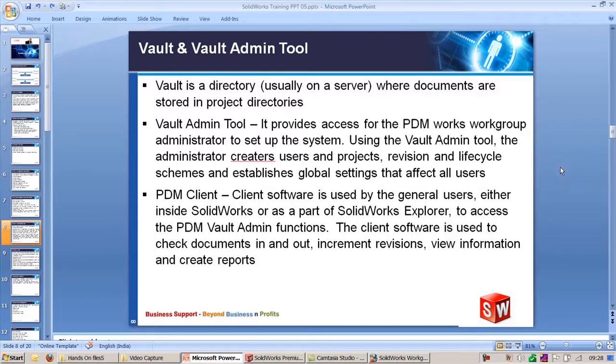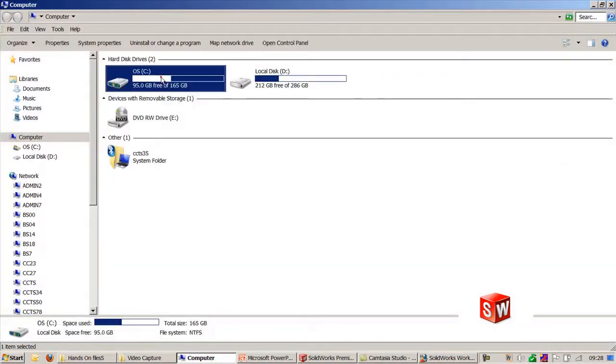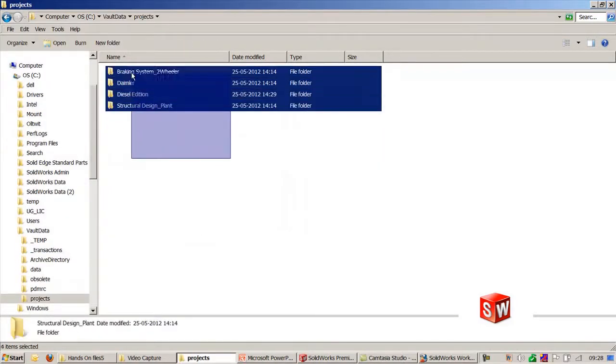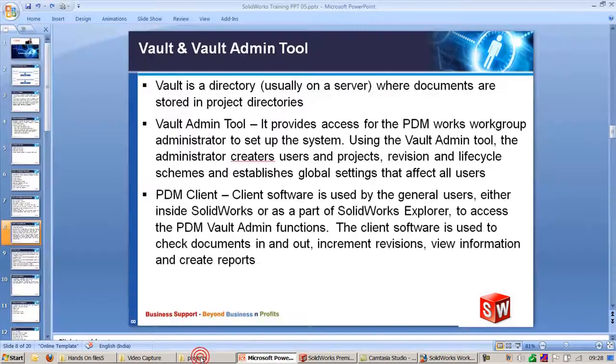And next, once again giving clarity on the Vault and Vault Admin tool. Vault is a directory where documents are stored in project directories. Here I was saying C drive, here Vault data and projects. Here you can see whatever you are doing, everything will be saved with the local copy. This is what we call a server, and in that server, in this folder, everything will be stored. That is what it says here. Vault is a directory usually on a server where documents are stored in project directories.